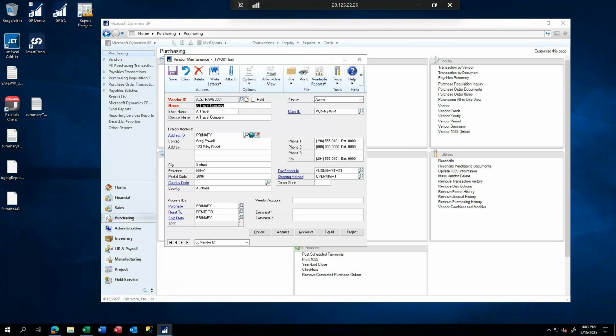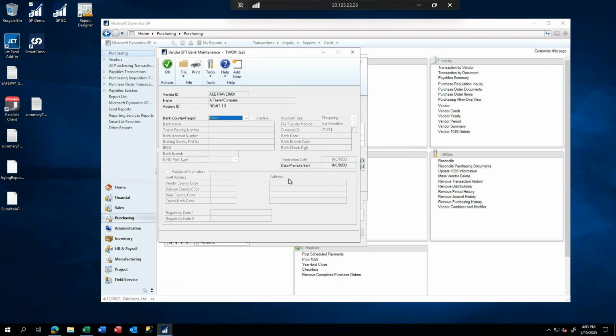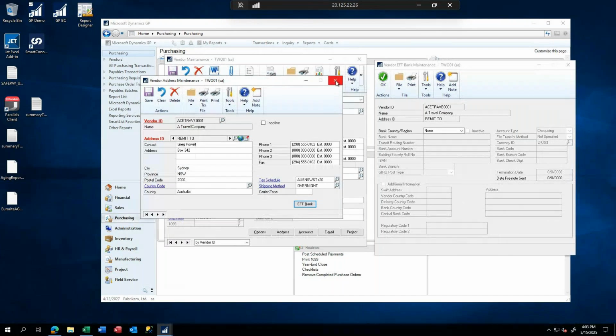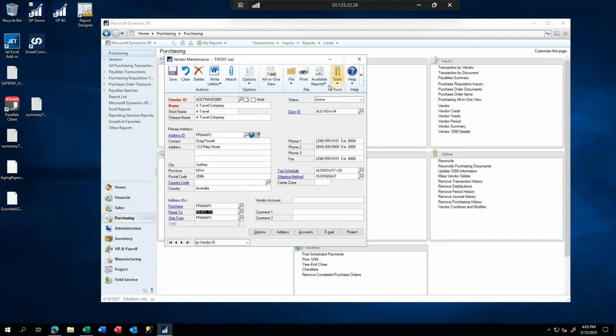Inside here, we've got our names, addresses, and things like that, which is what we expect to see. When we click down here, we go to the addresses, we have a remit address, and inside here we have our EFT. This is where we would put our banking information, so we've got another screen. You'll notice here that I've now got 3 screens open, and that's the way that GP operates. So we can put our banking information in there. I don't have any banking information set up, but that's okay. I've got different addresses as well.